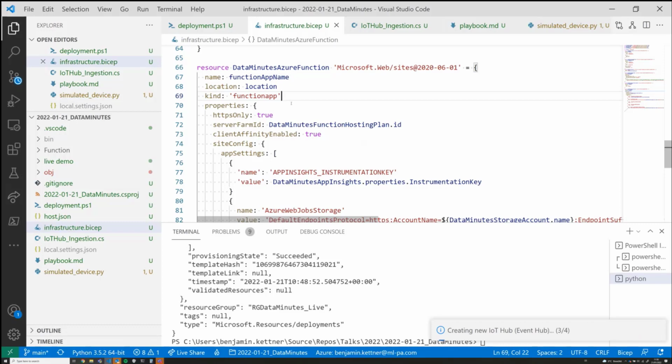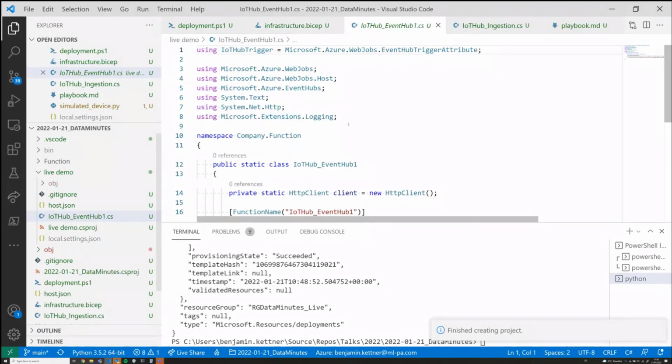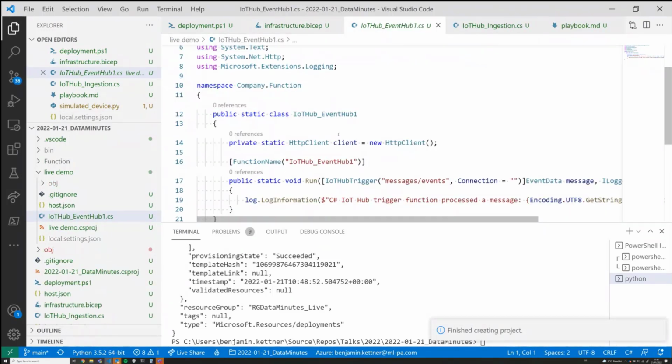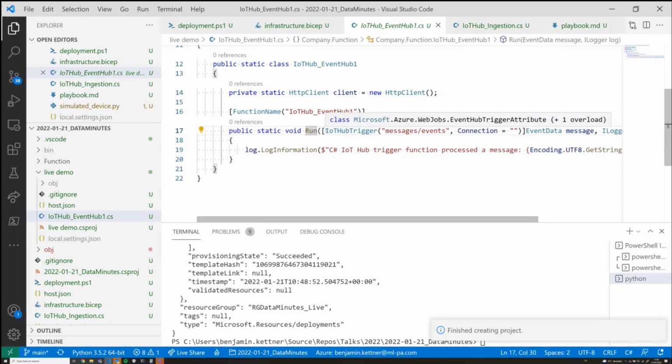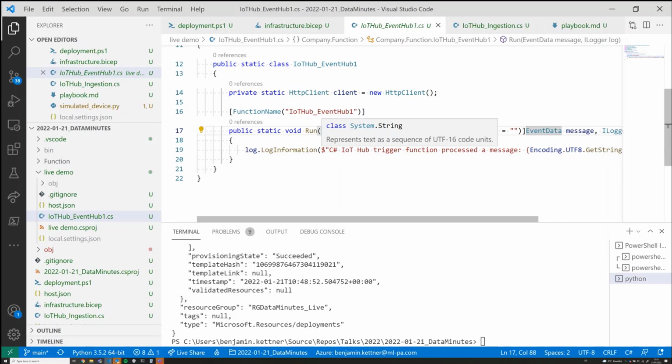I will end up with an empty function, and you can see that it's fairly easy because a function is just some code where you have a run method that is called by an IoT Hub trigger. You get to enter your connection string here, and you get the message as event data, and you can work with that message in that function.